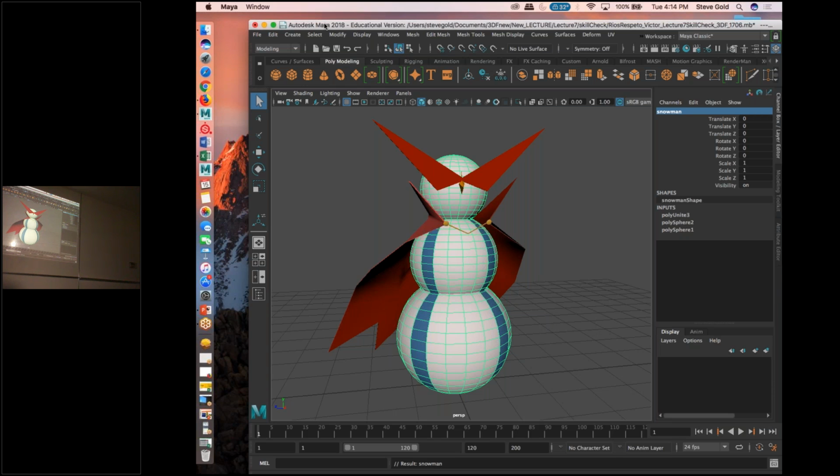So are there any questions about your skill check? We're doing the snowman or snow woman. Use Booleans or bridge tools in order to achieve this character. You can do however many you want. It's entirely up to you.